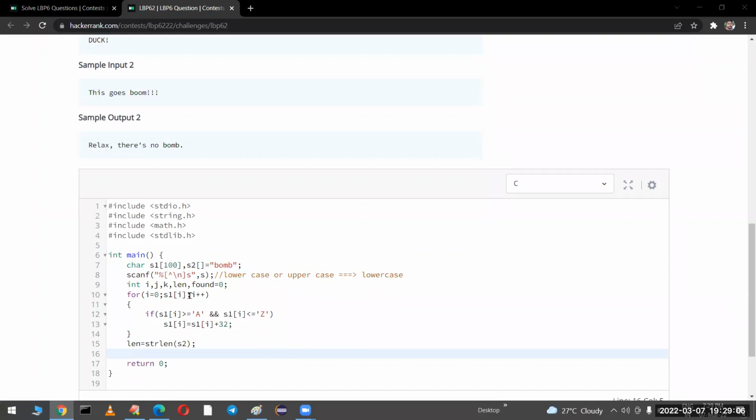I told already several times, \n is used to read the complete data. Suppose if input is like this, if you are not using slash n, what will happen? It will take only lower. So if any space value is encountered, it will stop reading the data. To read a complete sentence till the new line character is encountered, we have to use this scanf. Clear, Sufyan?